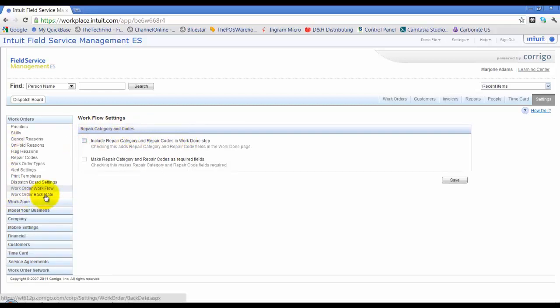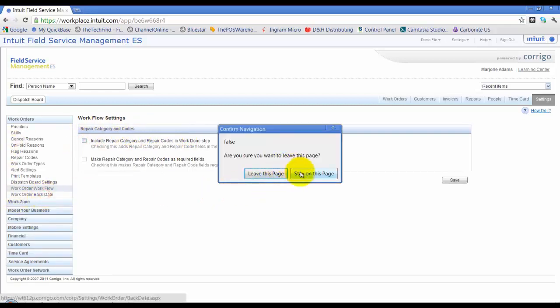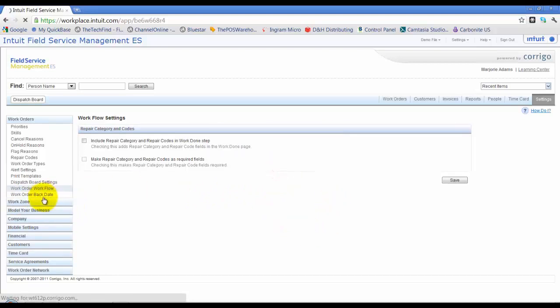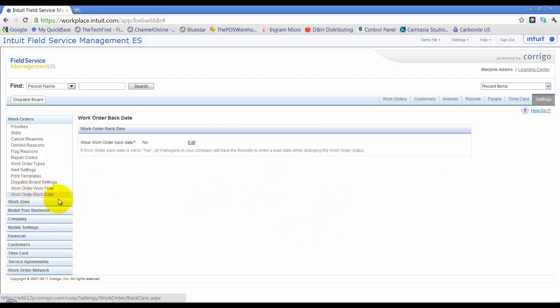And then if you are just starting out, you can have work order back dates. If you want to enter some history, you can go in there and allow for backdating some work orders. We do have the ability to import some backdated work orders as well, but it is at a fee. So if you're not allowing backdated work orders, you want to leave that as no, or you can change it to yes. So those are our work order preferences.